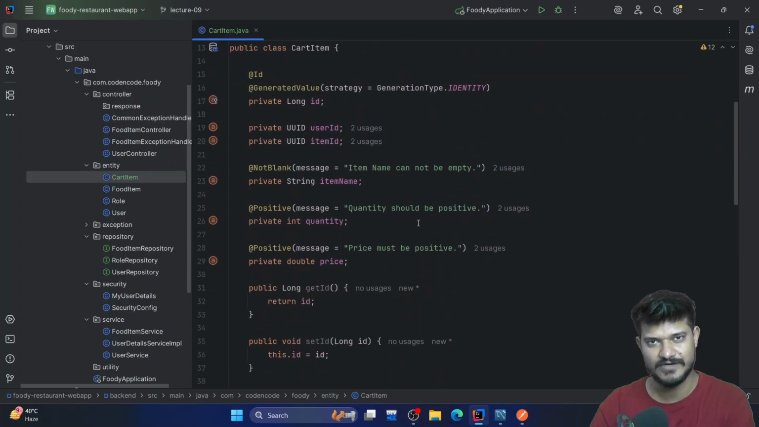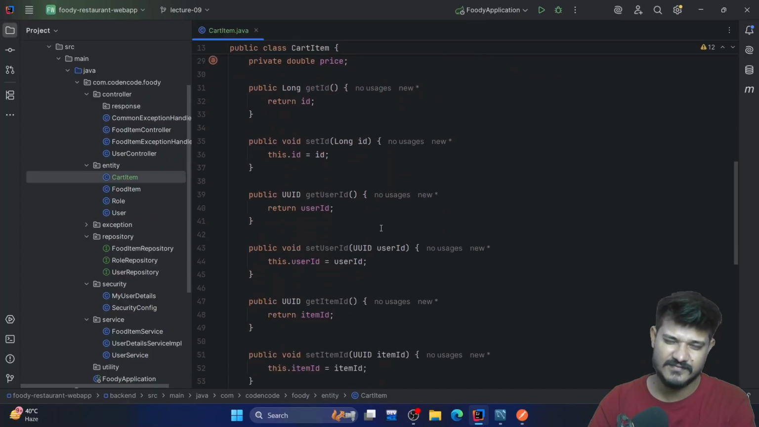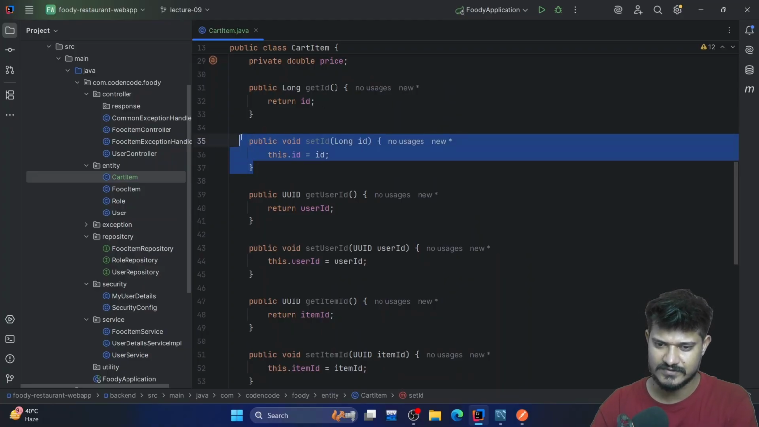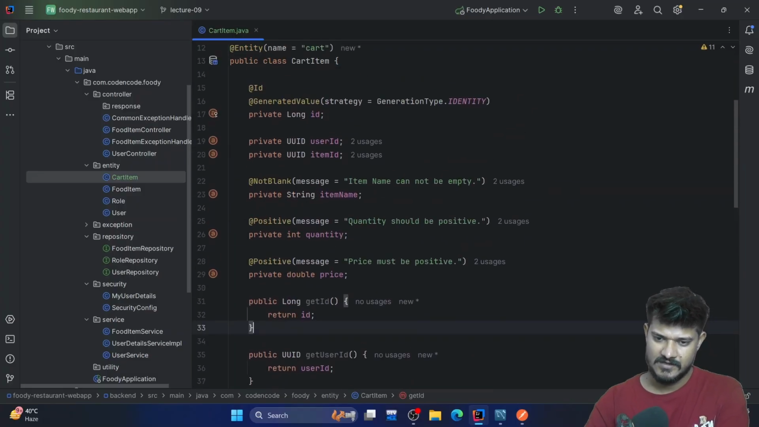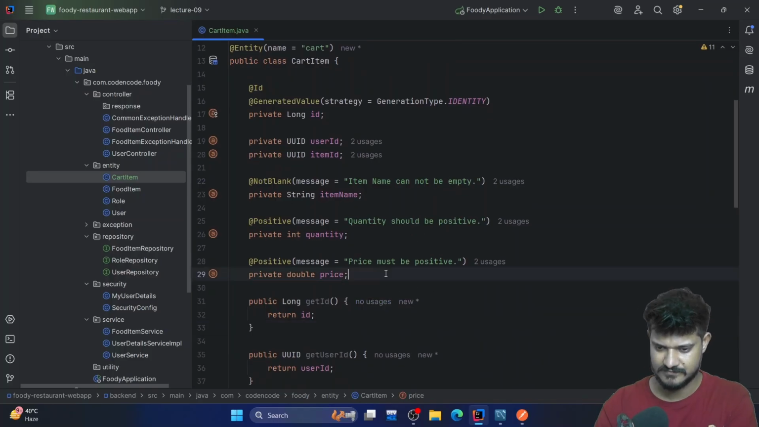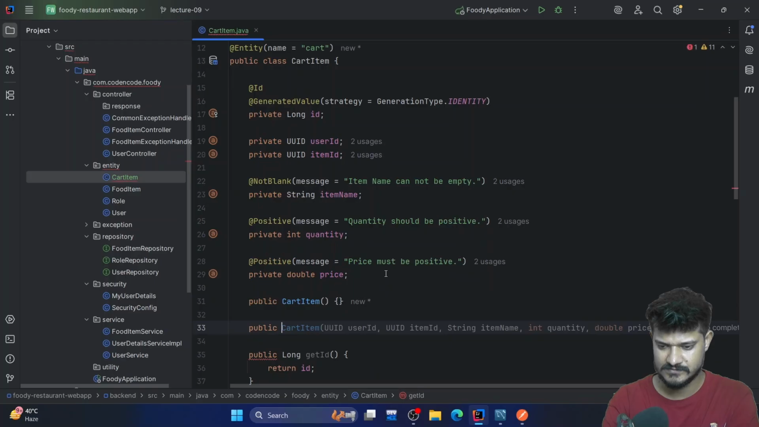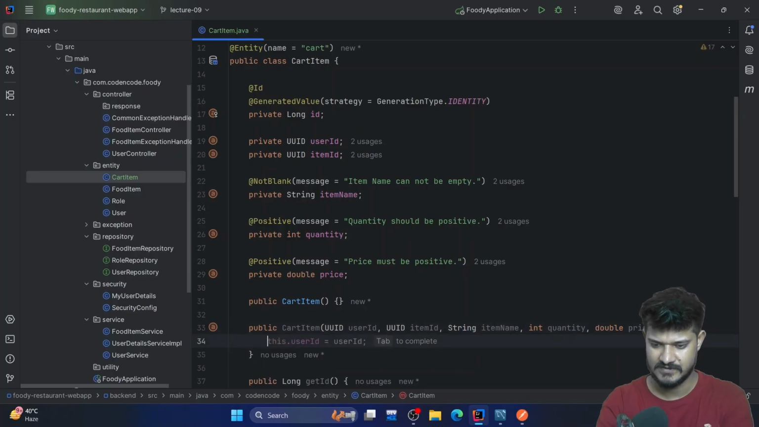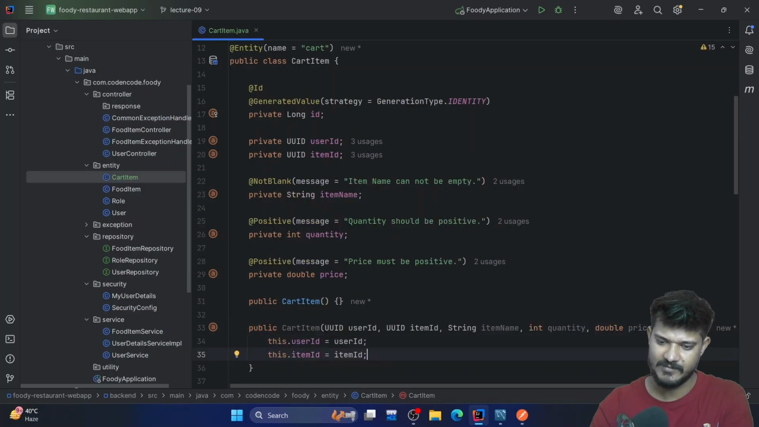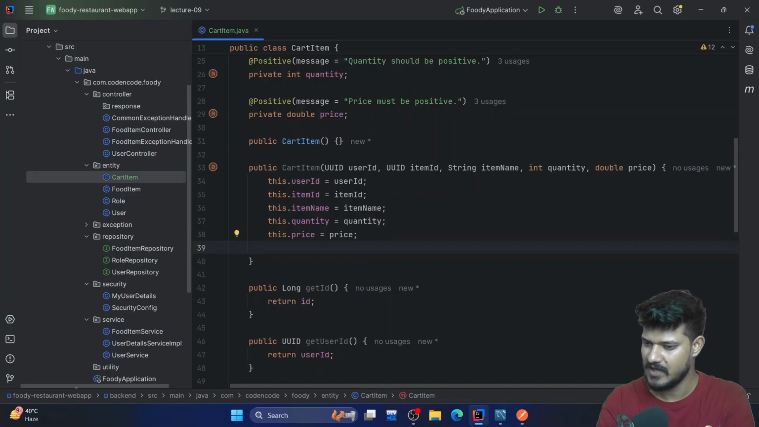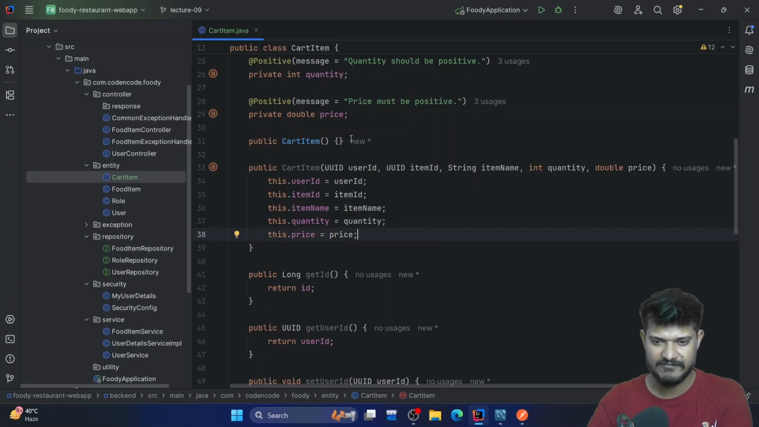Just by the annotation, you don't have to write getters and setters, right? Maybe from the next lecture I'll start doing that. Just an idea for you, right? We are not going to set the ID, it is auto generated. All right, let's generate a constructor also. First of all an empty constructor, and then one where I'll need user ID, item ID, name, quantity, and price. All right, this.userId, itemId is itemId, name, quantity, and price. All right, so we have the constructor for that.